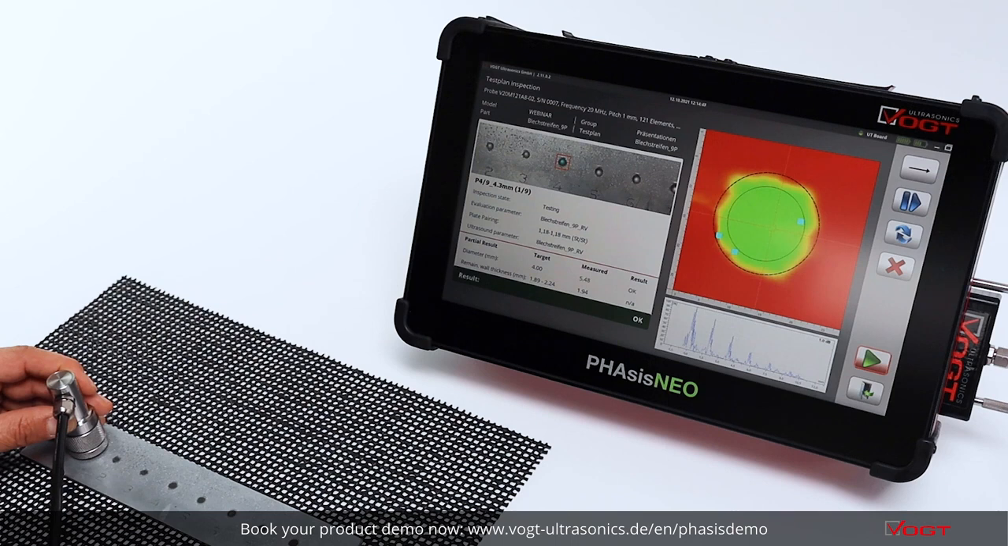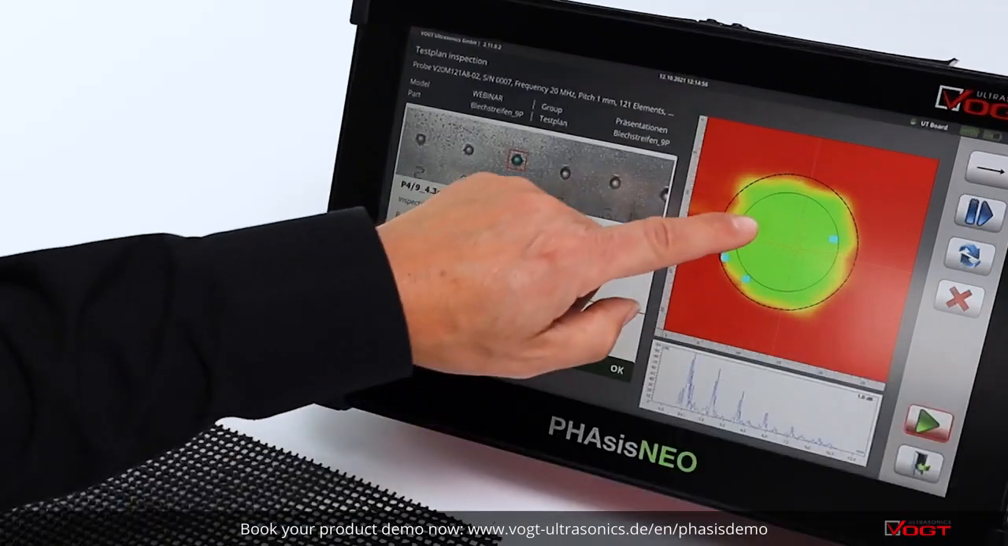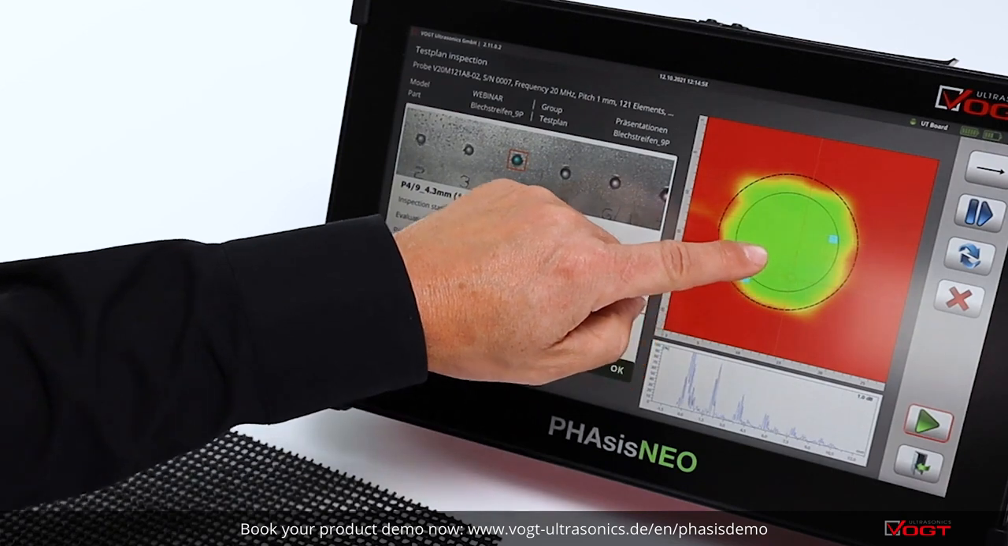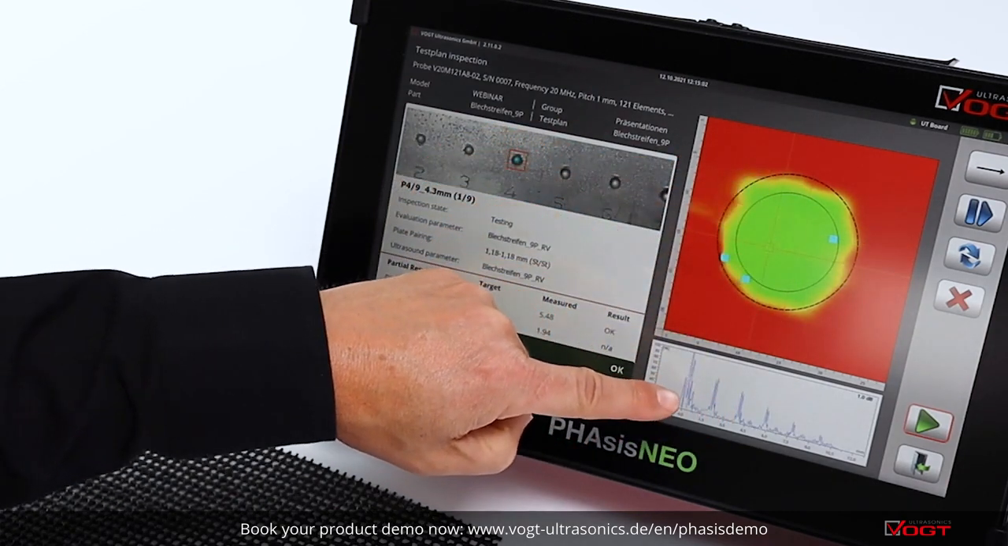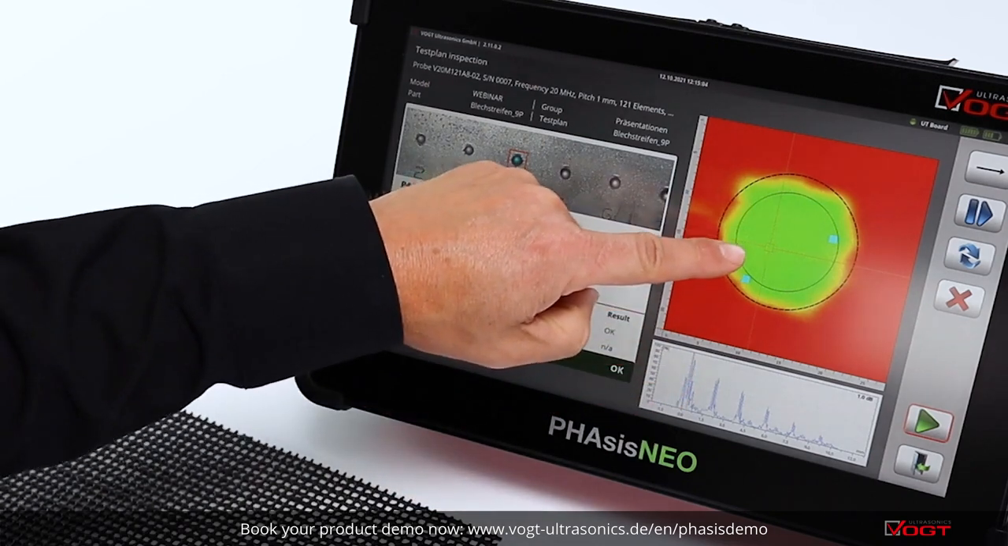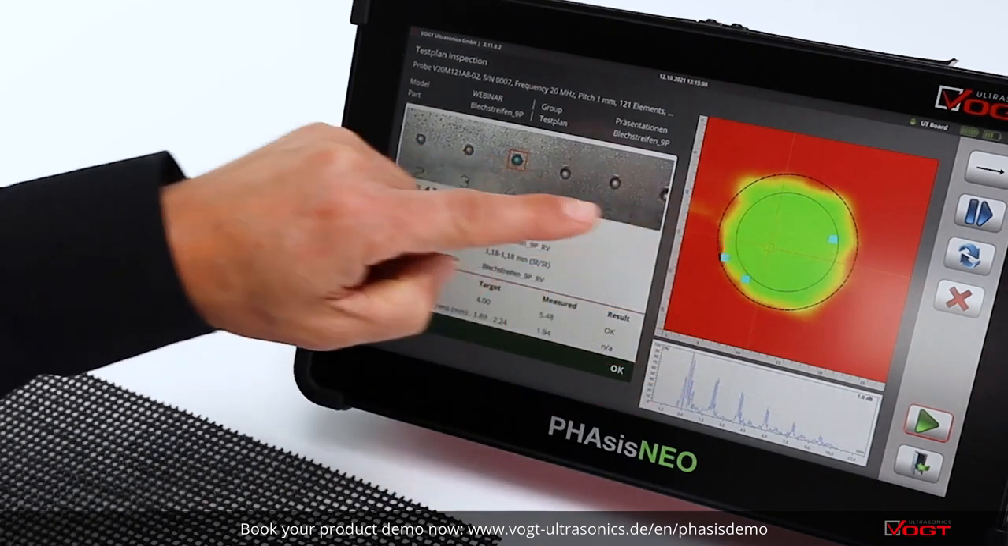On the right side, you see the picture. Red means non-welded area, green means the welded area. And if you like, you can jump with the cursor through all the points and you see the A scan according to the position of the cursor within the picture.